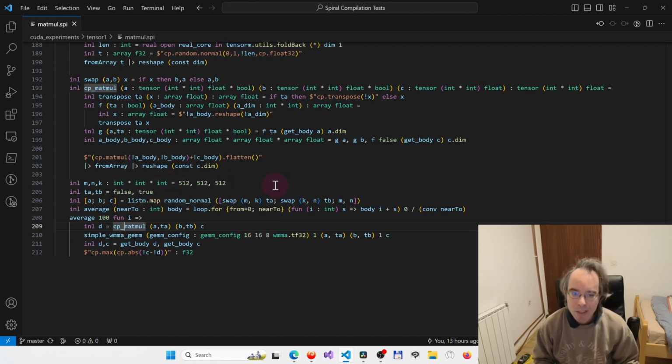All the dimensions have been set to 512, and transposes are false and true for every example, unless I made a mistake. This average here is just a loop. It sums up the errors and averages them out.